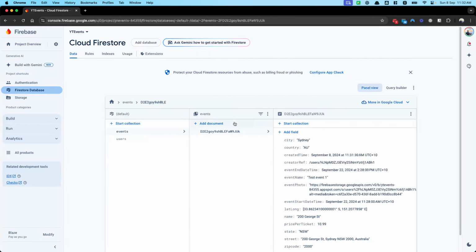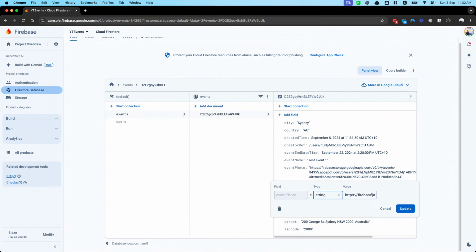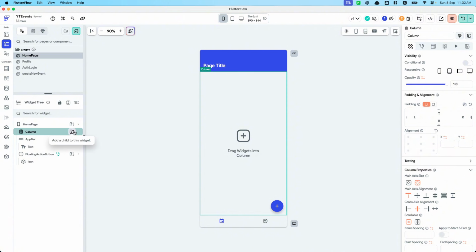So here's the Firebase backend. You can see here all the metadata we'd require is here. You can see lat long, the price, the location attributes, the event photo, which we uploaded just then, the creator reference, etc. So all the information about the event has been stored in our Firebase backend. So the next thing we want to do is show the event on the front page here.